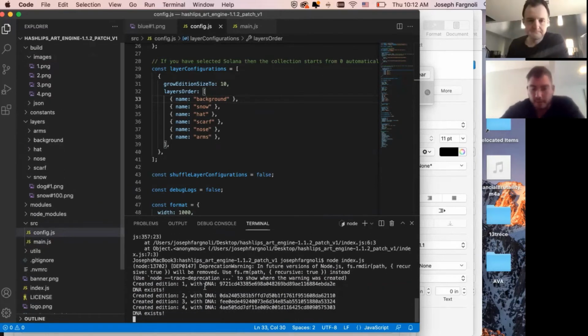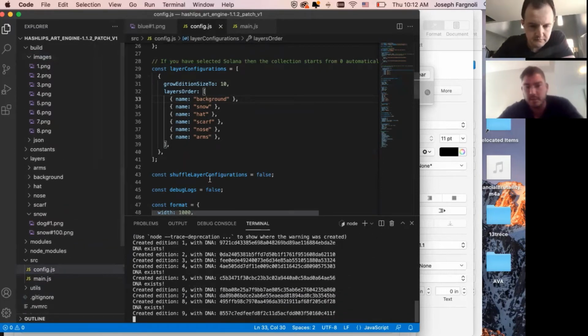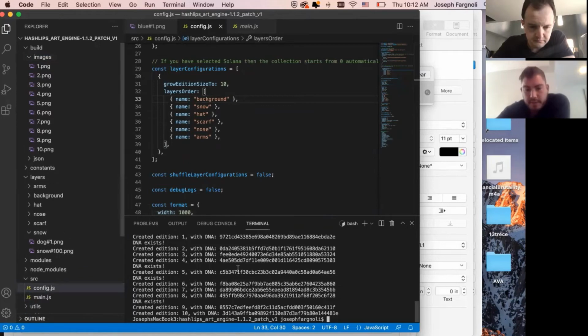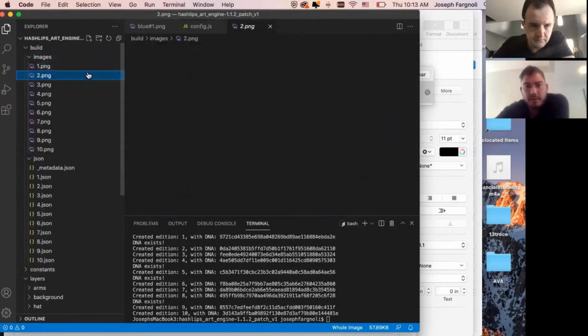Yep, now it's creating all the additions with the DNA, which is your unique ID for the numbers. If there is another one that already exists, meaning you didn't have enough layers, it'll say DNA exists, which means you need to create more layers on your images. And now it'll show all the images that you have.